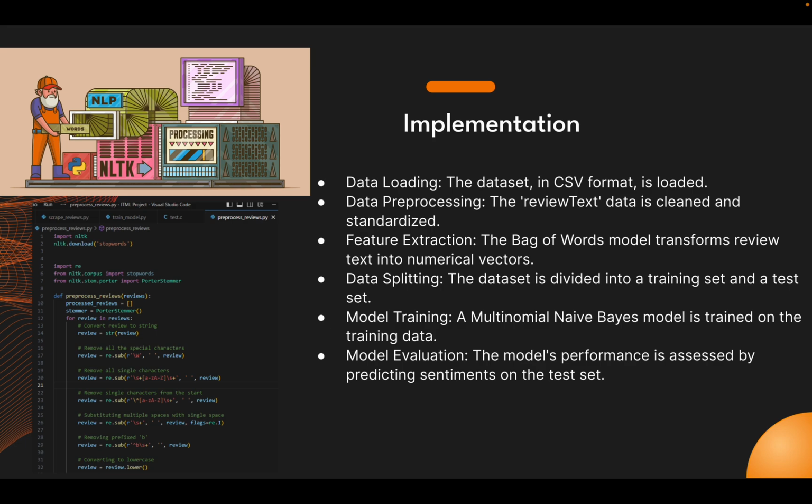The naive Bayes model is trained using the training data, and this type of model is often used for text classification tasks because it can handle multidimensional categorical data, such as the bag of words model.